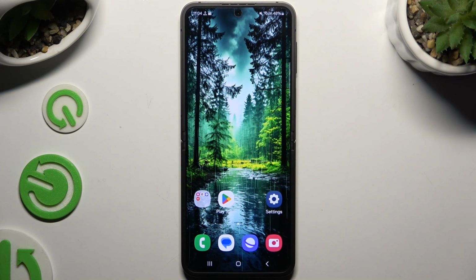In front of me is Samsung Galaxy Z Flip 6, and today I would like to show you how you can apply Apple layout on this device.